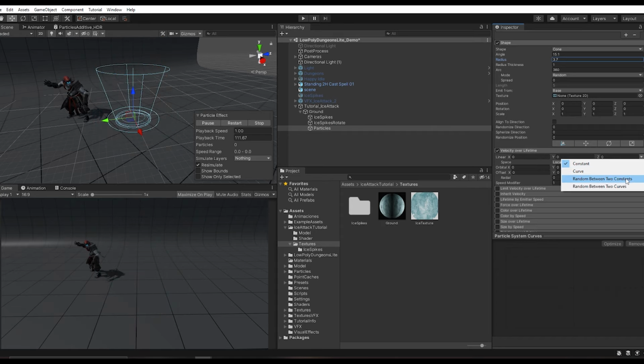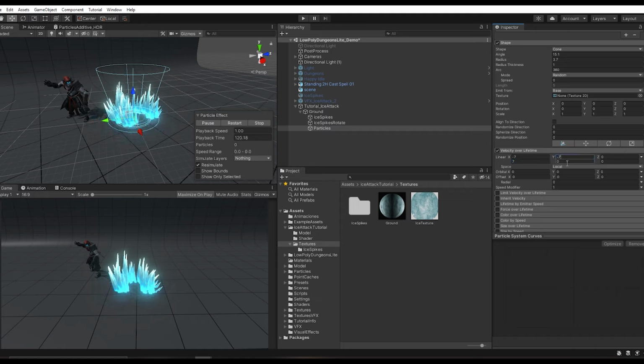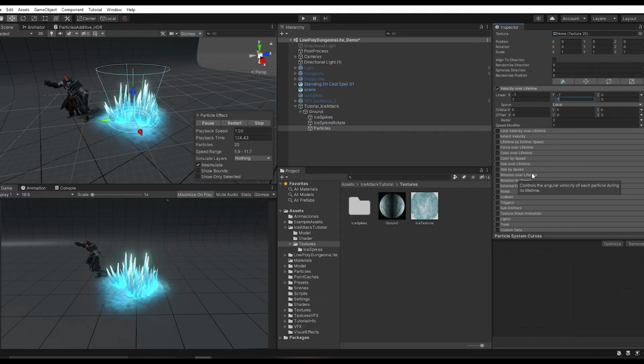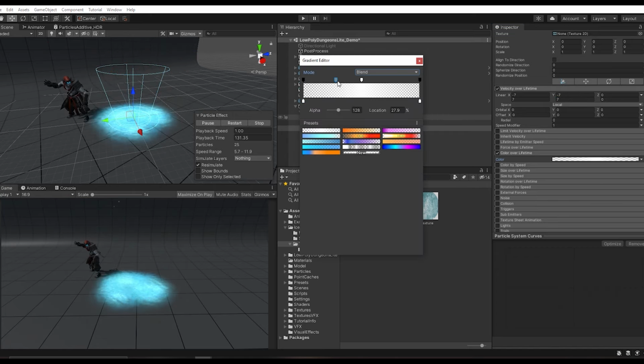We activate velocity over lifetime. Here you have to play with the values to make the particles scatter. We also activate color over lifetime to make the particles fade in and fade out.